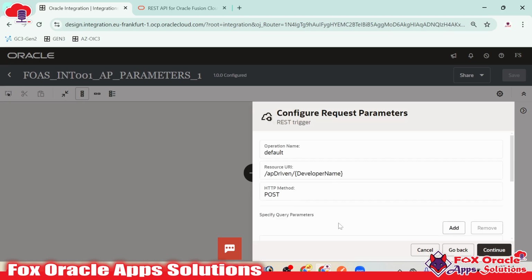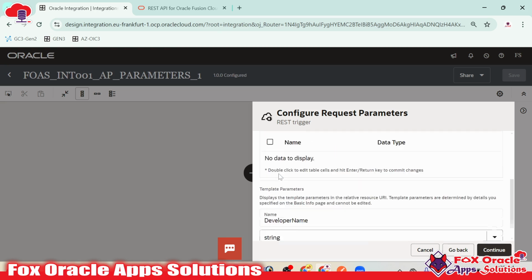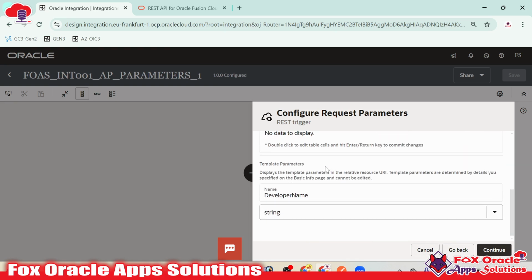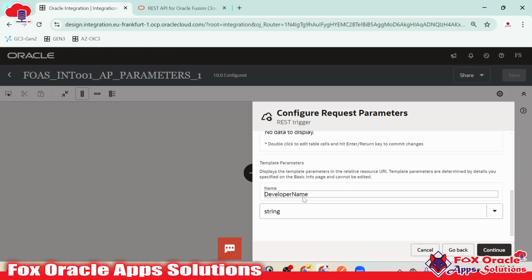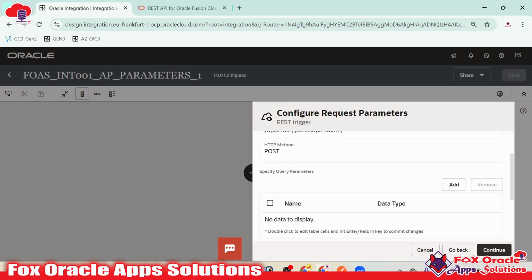Once we continue, you can see it's showing the details: the operation is the default name, and the resource URI is app-driven and this developer name. Whatever value we pass at runtime, this value will be changed. Now you can see the parameter we added, that is developer name. The type is string; you can change it to integer, double, float and so on. I will go for string only, so that it can take any of the values.